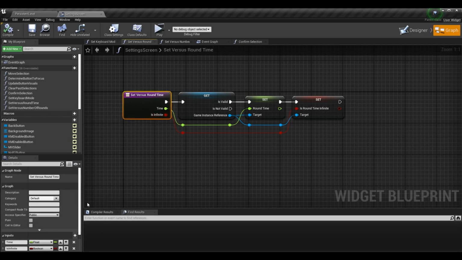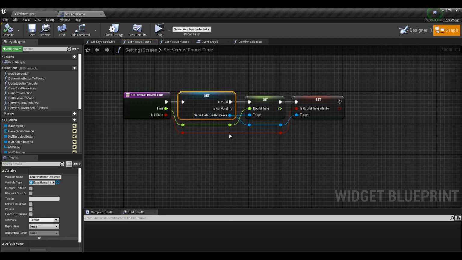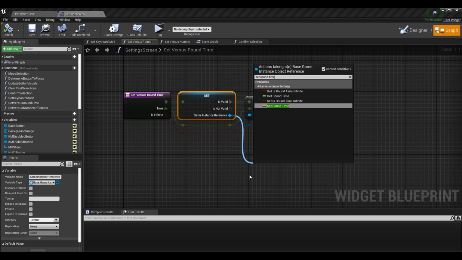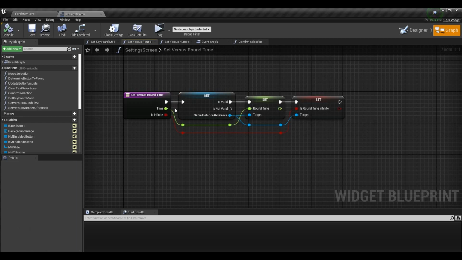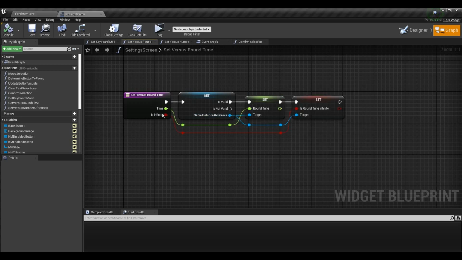So we have the float for the time, the Boolean for if it's infinite or not. We get our game instance reference, convert it to a validated get. If it is valid, then we just assign the round time value in our game instance to the time that comes into the function. We also go ahead and set our new variable, is round time infinite, to the Boolean that's passed into the function.